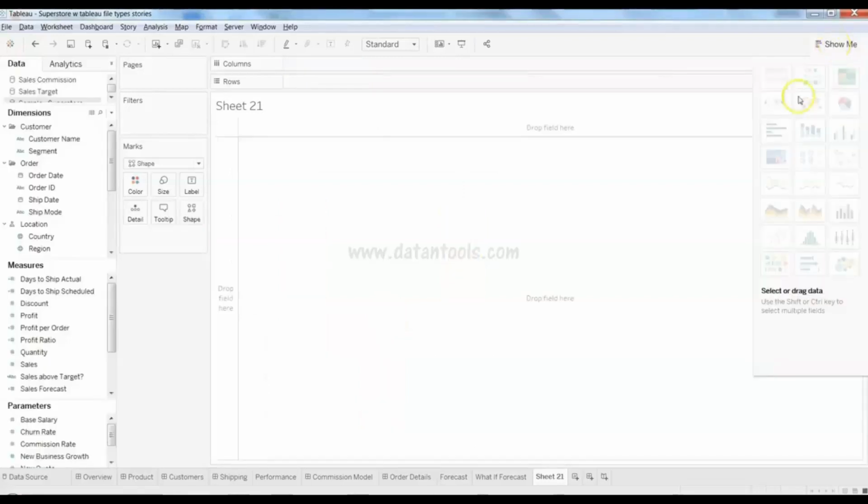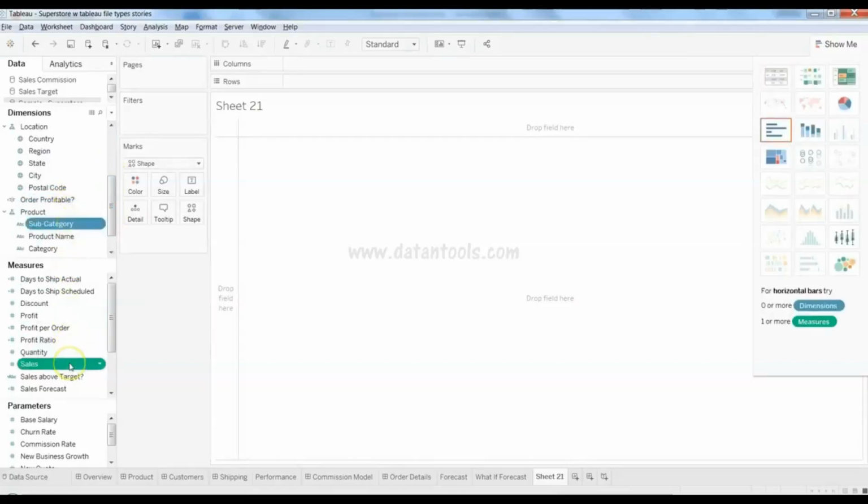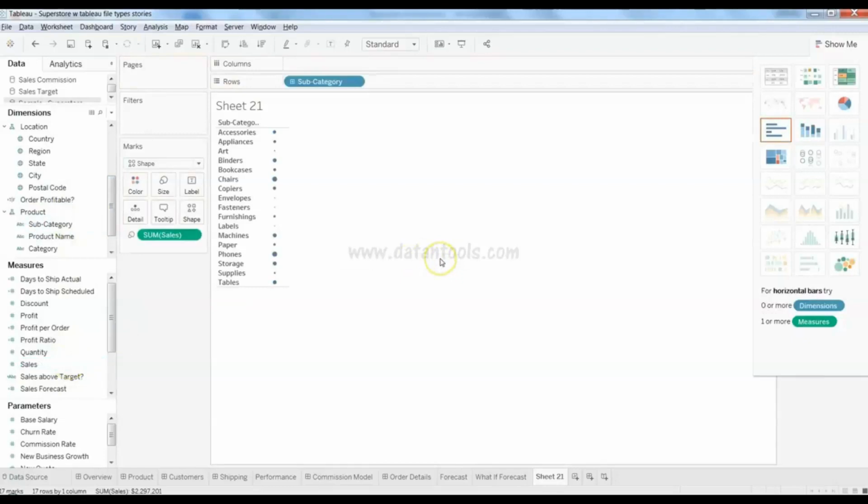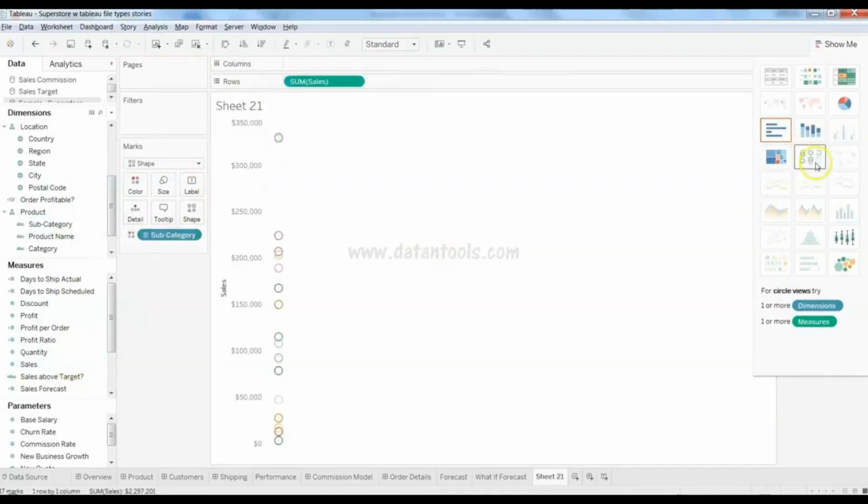So within the Show Me palette, we will see the circle views over here on the 4th row and the middle tab, or the middle row. And what is needed is basically 1 dimension and 1 measure to create the circle views. So let's go ahead and take our favorite subcategory and sales and drag it down there, and click on circle views. So here it is not the kind of circle views which we would like.